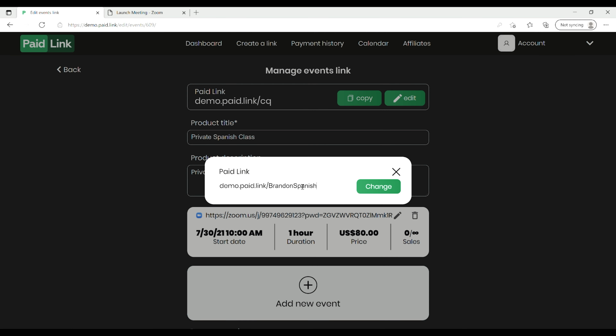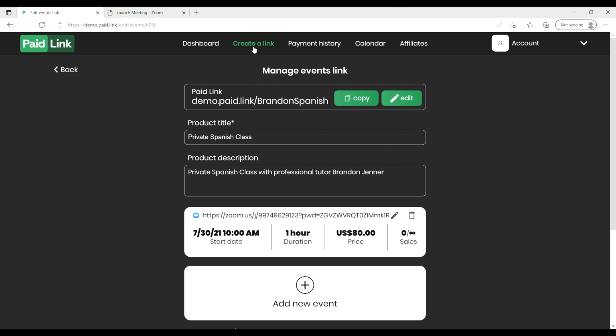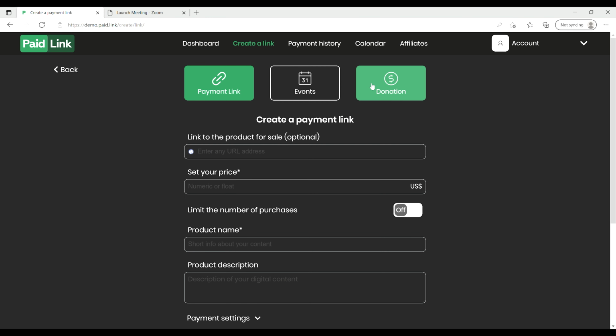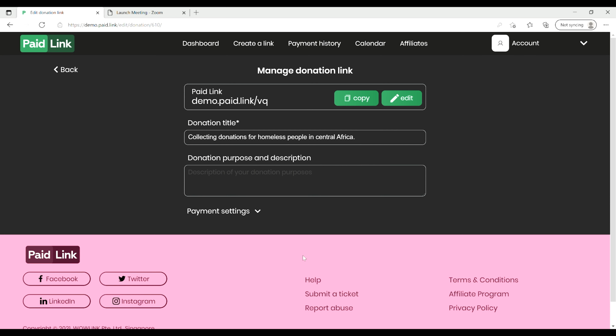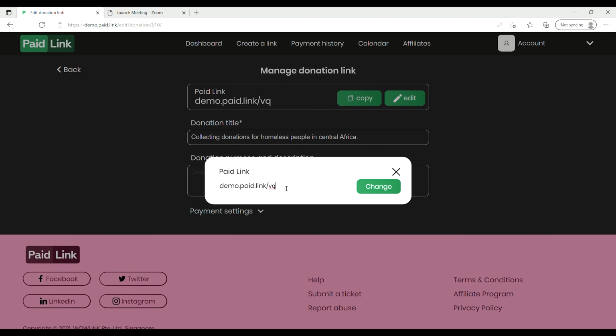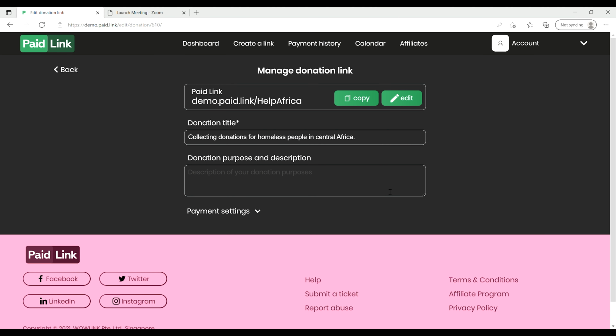You can also create a fundraising link and collect donations. Click on Create a Link and choose Donation. Enter description. Click on Create, and you got your donation link ready. You can customize it if needed. Now you can share it on any platform and collect donations from any part of the world.